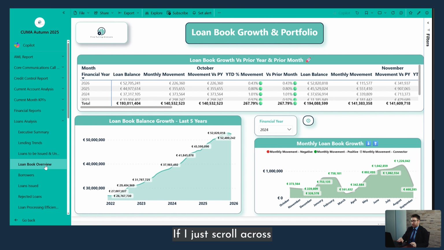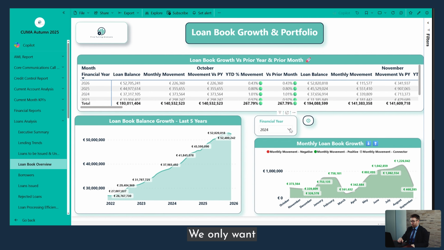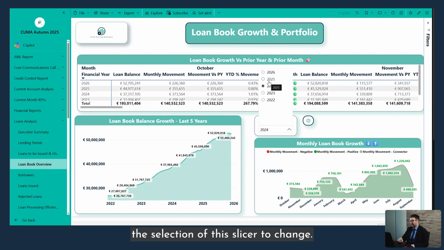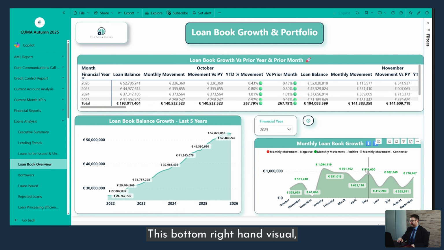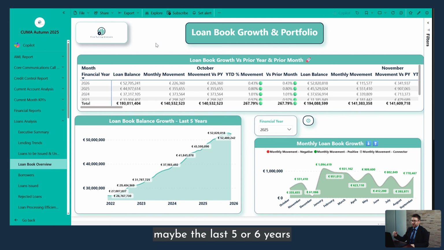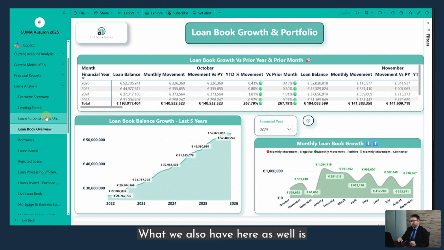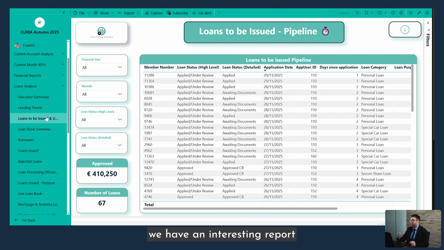If I just scroll across to a couple of other pages in here, we also have the option for certain slicers to only filter certain visuals. So in this example, and that's what this information icon is telling us, we only want the selection of this slicer to change this bottom right-hand visual, because we want a full breakout of maybe the last 5 or 6 years on top of the other visuals on this page, and we're able to do that very easily with Power BI.